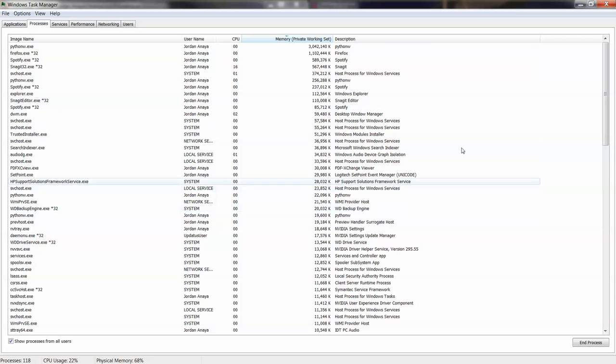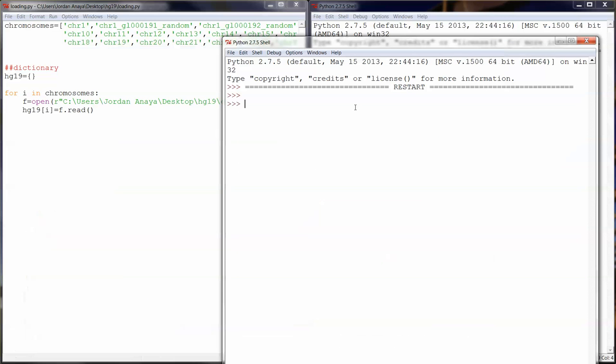So I just loaded the entire genome into Python in a pretty quick speed. So if you need to load the human genome quickly, I would recommend using a strategy such as this.